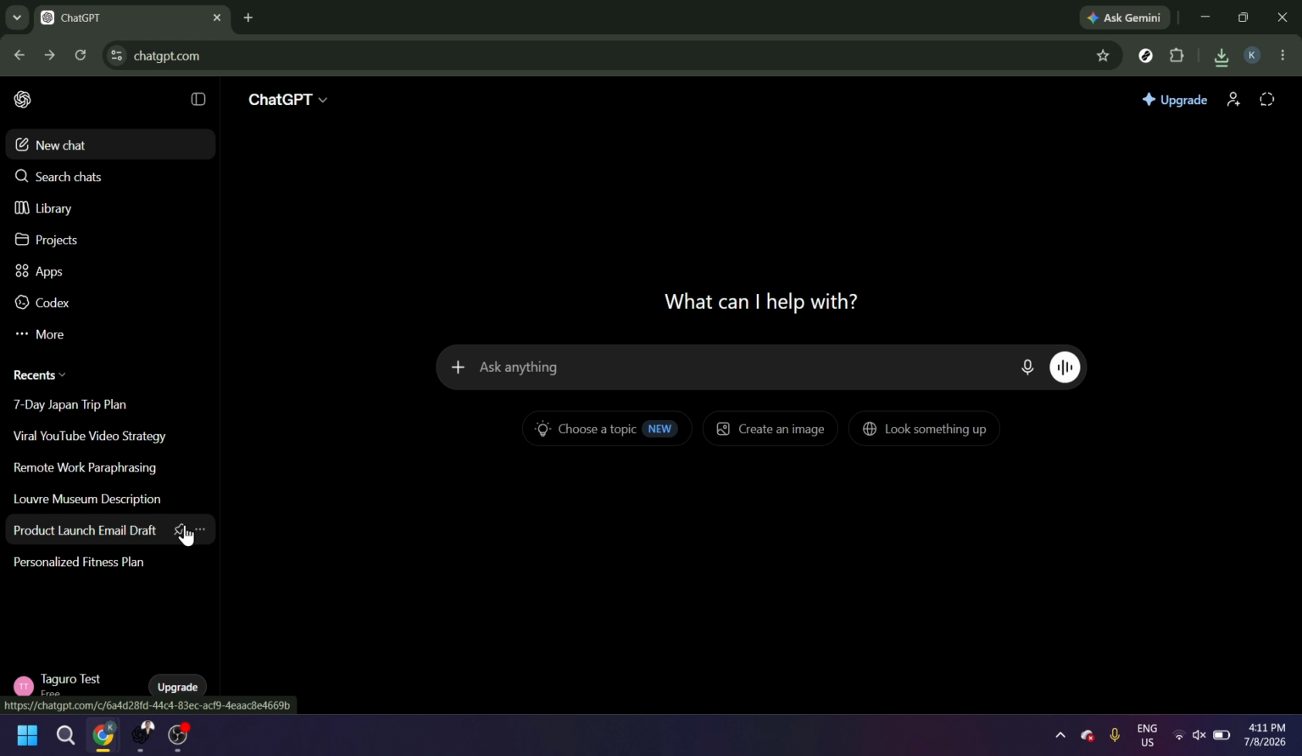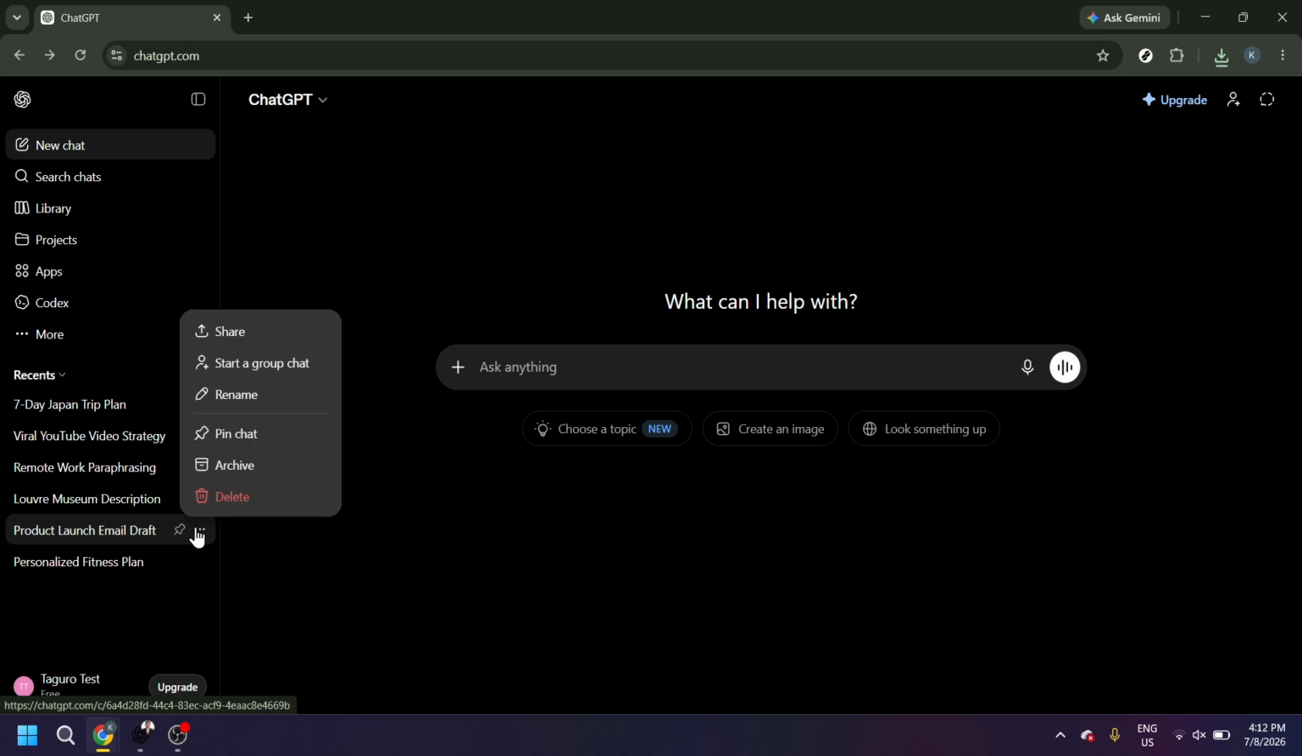Once you've located the conversation, look for the three-dot menu associated with that chat. This menu is where ChatGPT keeps additional actions for managing a conversation. Go ahead and click on the three dots to open the available options. If you don't see it right away, you may need to hover your mouse over the conversation in the sidebar for the menu to appear.